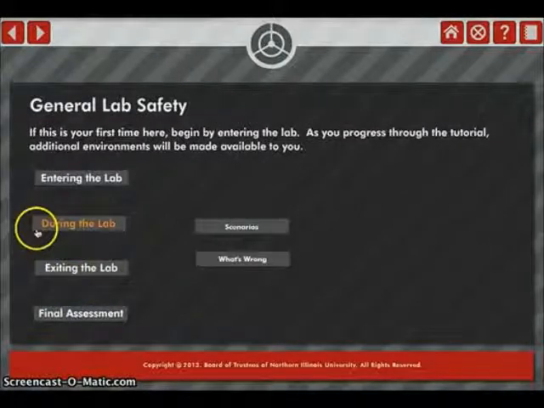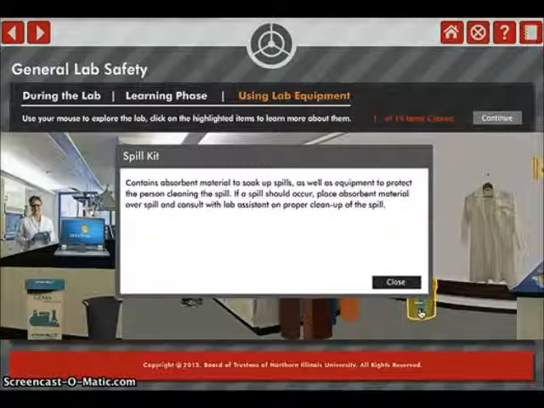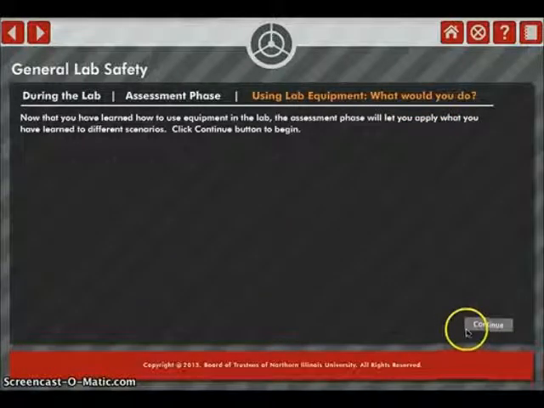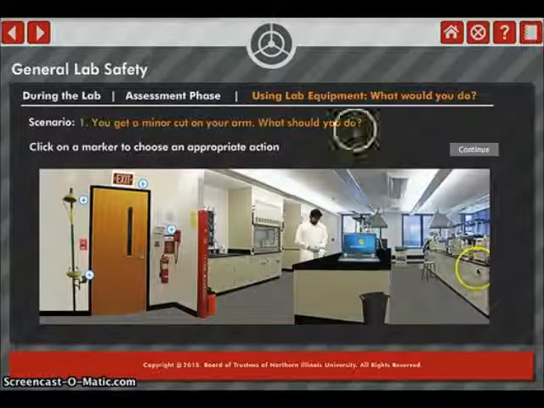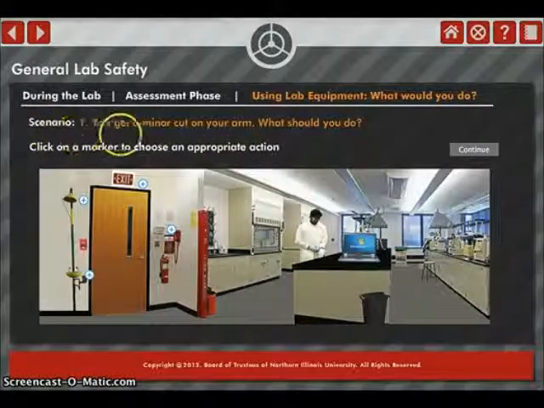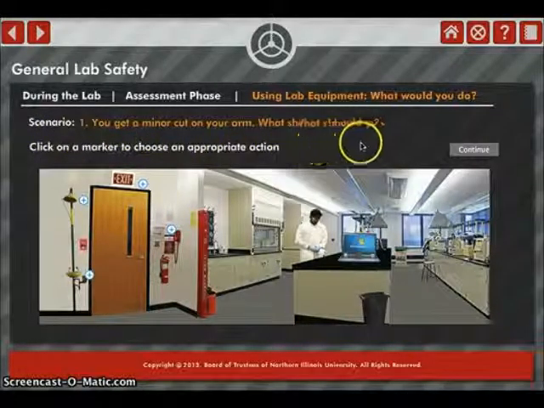The during the lab phase presents the user with information about lab equipment. The user clicks on each piece of lab equipment to learn about it. Then the user will be given different scenarios in which they have to select the proper piece of equipment that should be used for that particular scenario.